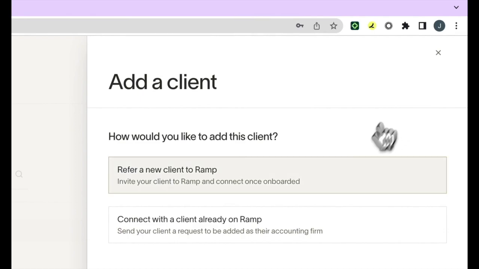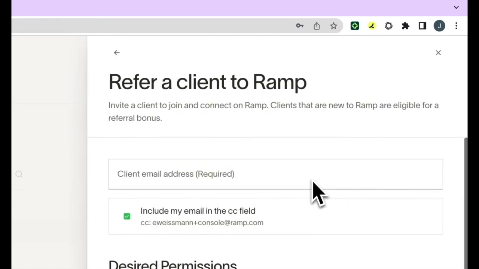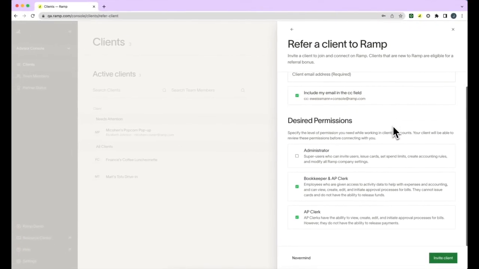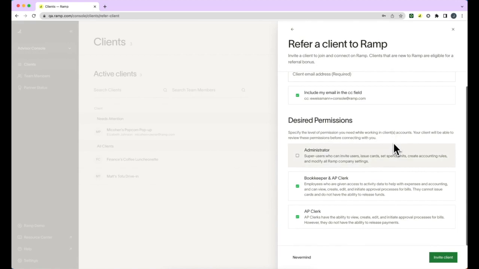You can start by either referring a new client to Ramp. You'll input the client's email address and your desired permissions. If you would be administrating Ramp for their team, you will select Administrator. If you are only helping with bill payments, you will select AP Clerk, and if you are helping with bill payments and accounting, you will select Bookkeeper and AP Clerk.